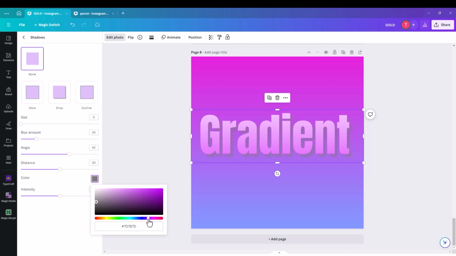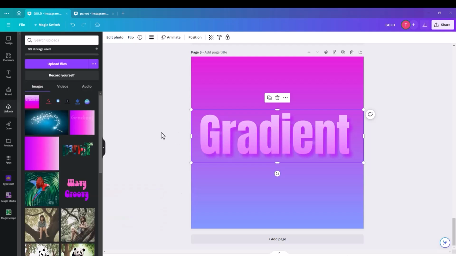or we could make it a purple color. It's really effective. It takes literally seconds to do. It's fantastic. But as I say, that's not to say that Canva won't introduce an actual gradient effect in the future. So just keep an eye. If they do, I will update this.